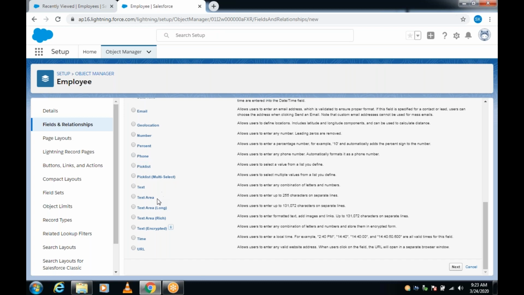Text means you can allow text. Text area means you can enter more than 255 characters, while in text you can enter only 255. If you want more than 255, go for text area, and if you want more than that, go for text area long, and if you want more than that, go for text area rich. Text encrypted means that while the end user is entering something like a password, it should appear as stars and not be readable. For time related data, use time, and there is also URL.